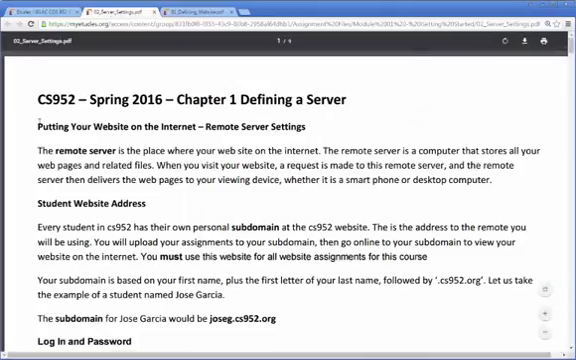and again, this is available in eTudes, and it says putting your website on the internet, remote server settings. The remote server is the place where your website lives on the internet. The remote server is a computer that stores all your web pages and related files. When you visit your website, a request is made to this remote server, and the remote server then delivers the web pages to your viewing device, whether it is a smartphone or a desktop computer.